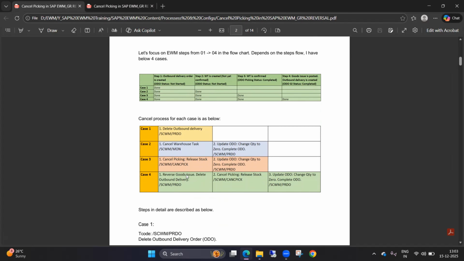As soon as we delete, the next step is we are going to cancel picking. We are performing cancel picking. They release the stock from the ODO as a reference. And then again, the same thing, change the quantity to zero and complete the ODO. Okay. So these are the scenarios.